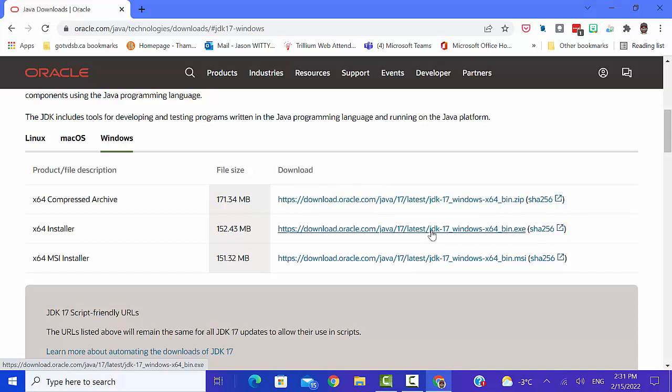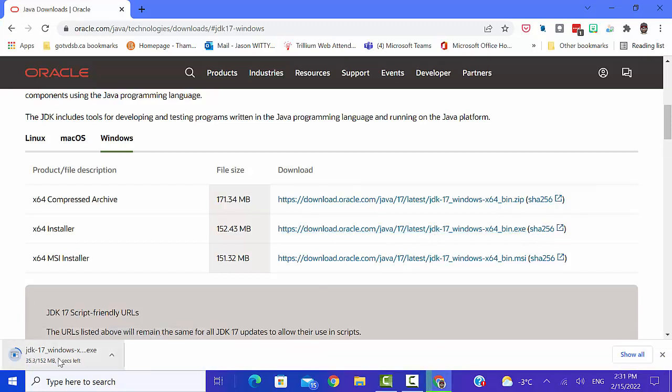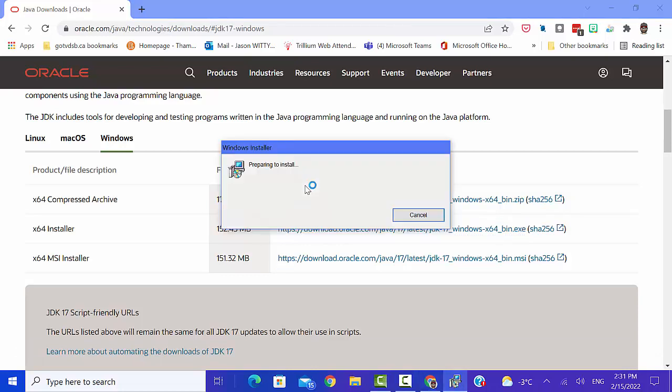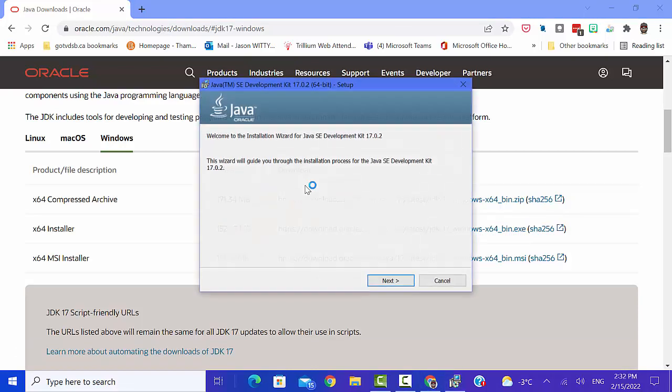So I'm going to click on that. We're going to download that file. Once it's downloaded, we're going to click on it to install it. Yes, we want this device to be able to make changes, and it's going to go through the installation process. A wizard comes up.